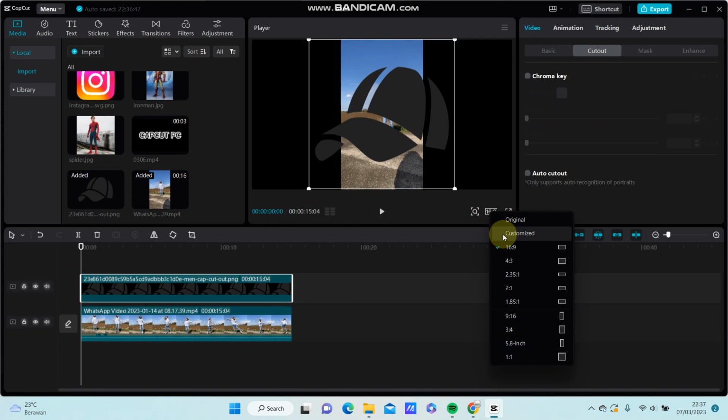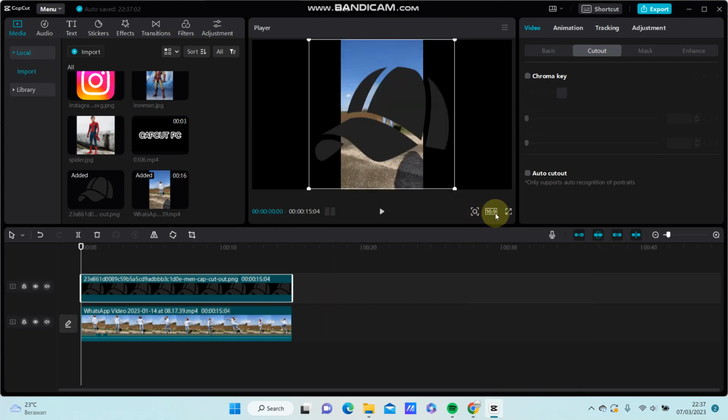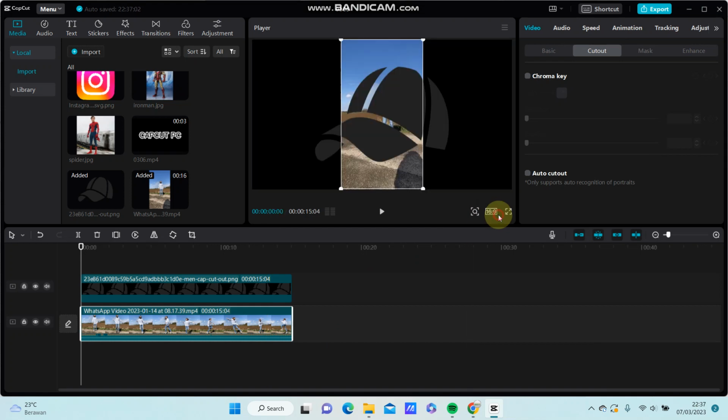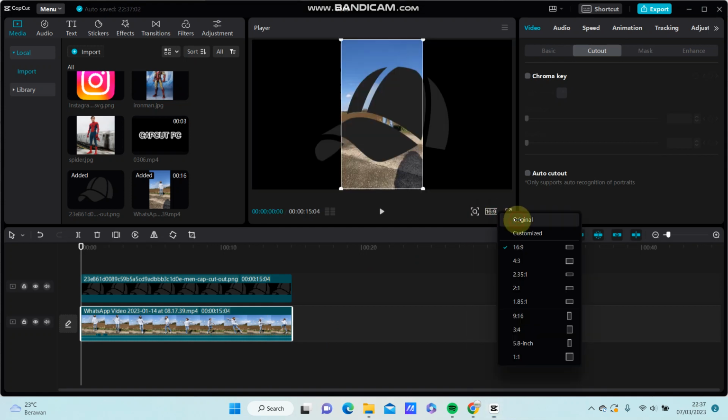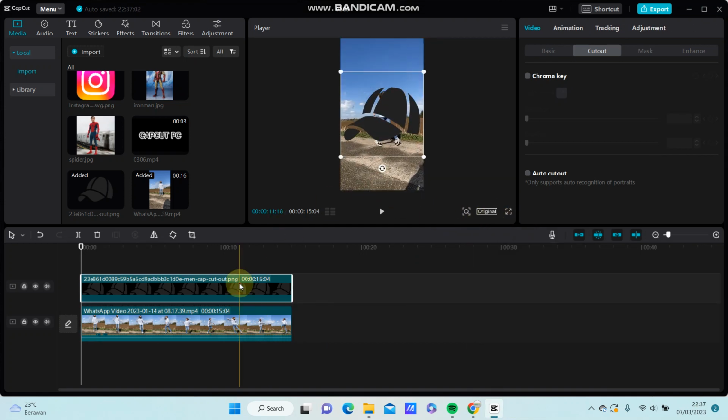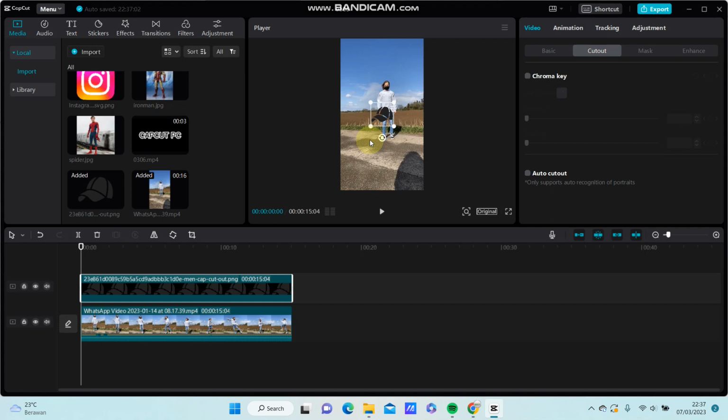And I'm just going to select the aspect ratio. So select the logo. This is the logo overlay, and you can adjust the scale and adjust the position.